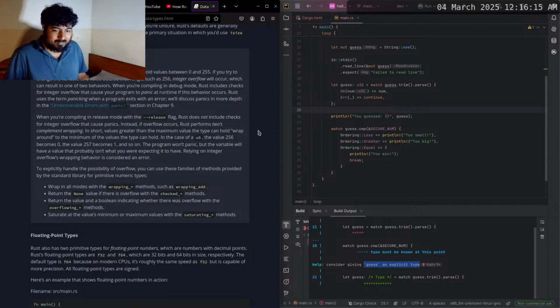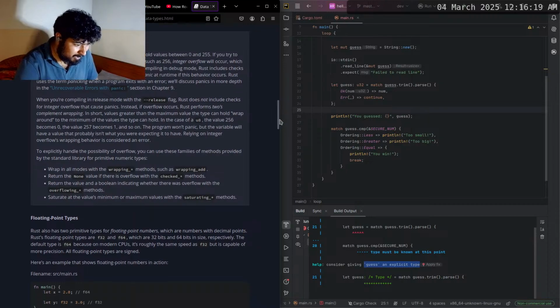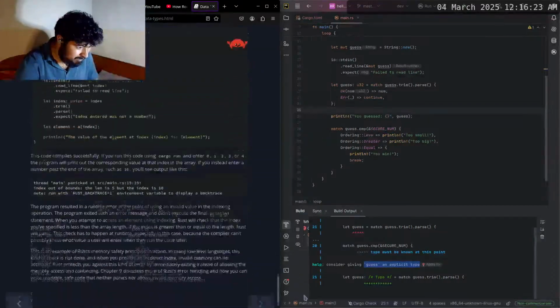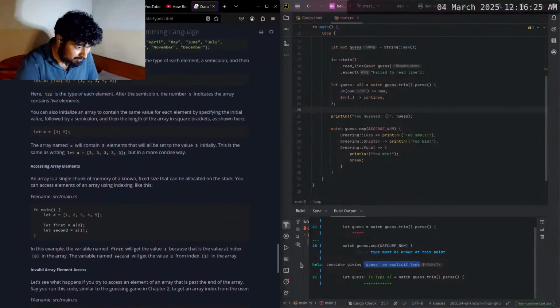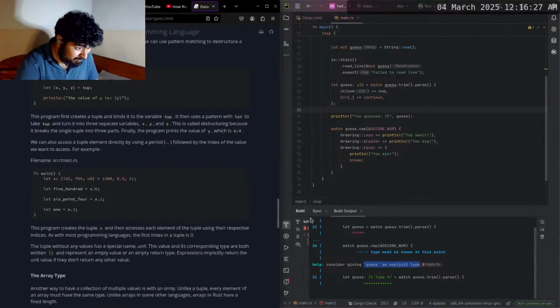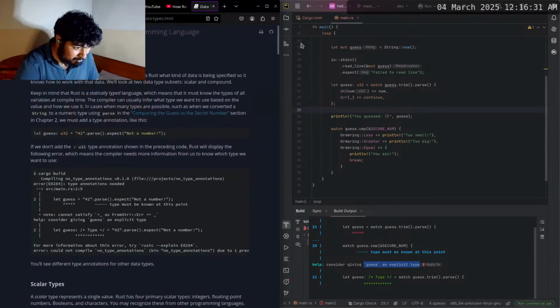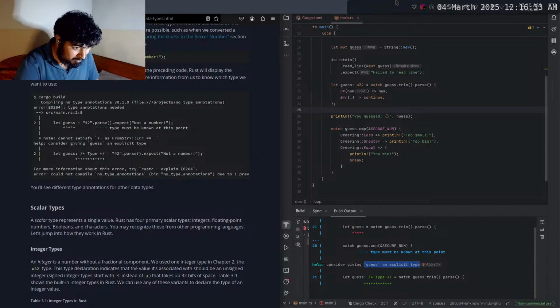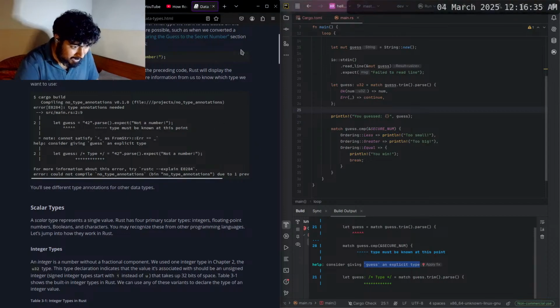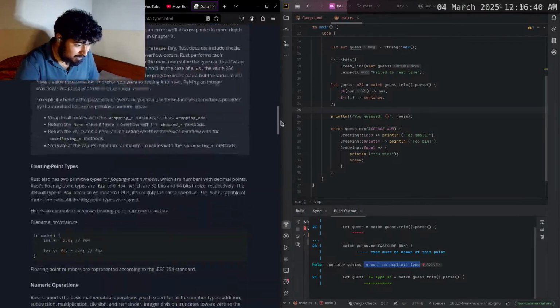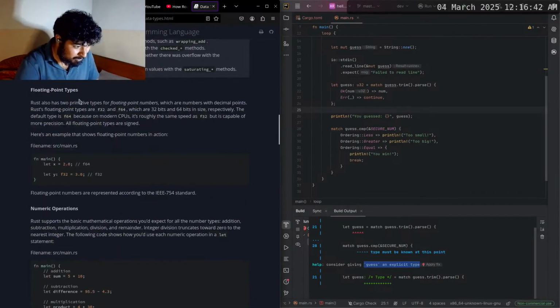Okay, but so now we are at floating point types, and how much is left? There's a lot left. There's a lot left. So considering it's 12:16, I'll quickly cover this. Scalar, I think we'll do floating points.